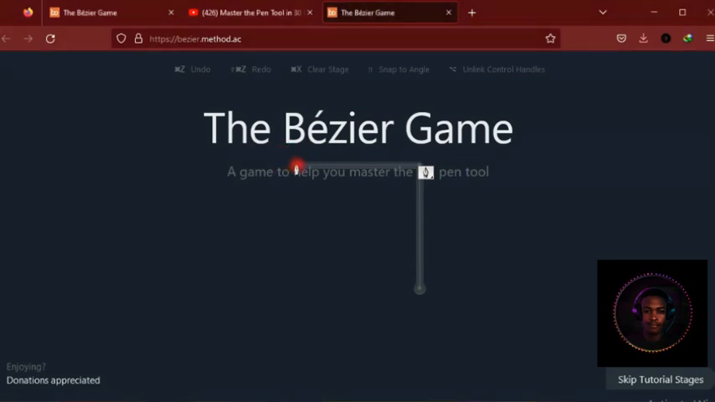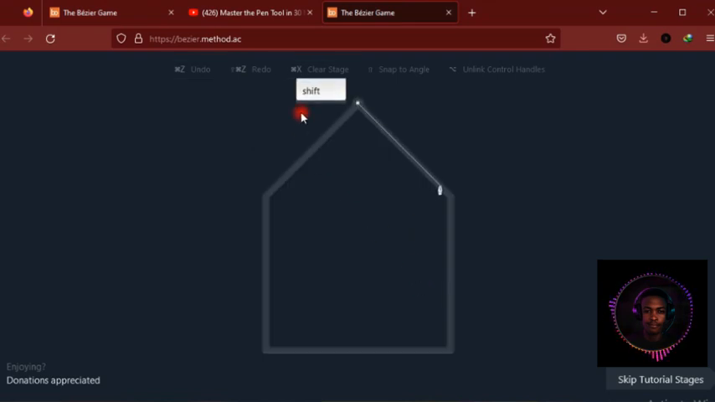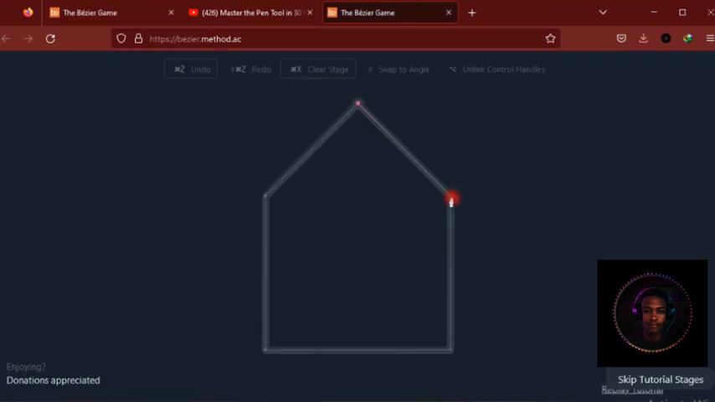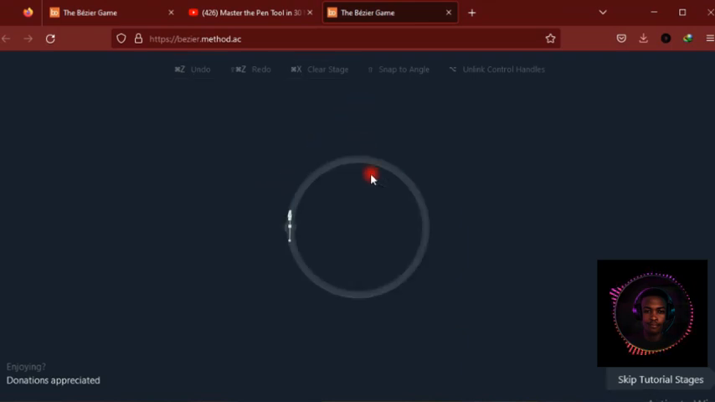Just start to make a click, make another click while holding shift on your keyboard to make it straight. Understand? And make another click. That was so simple. You can see the shift here is showing you an indication of what to do. You click, you hold shift, you click, you make a click, a third node, 2 remaining, click, 1 remaining, and you join it. This one as well is also simple.